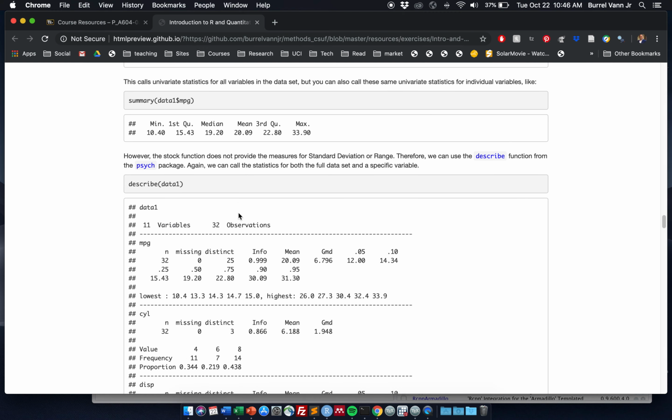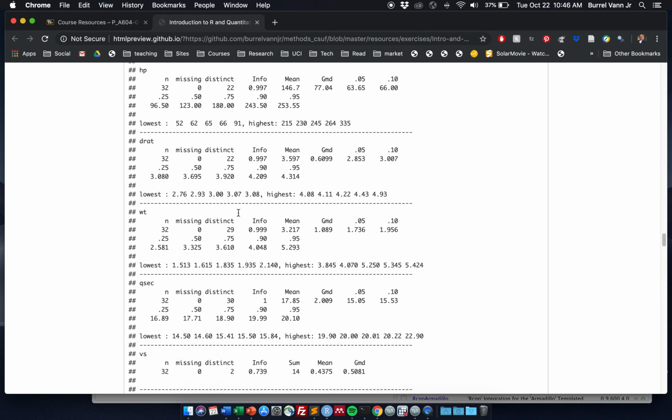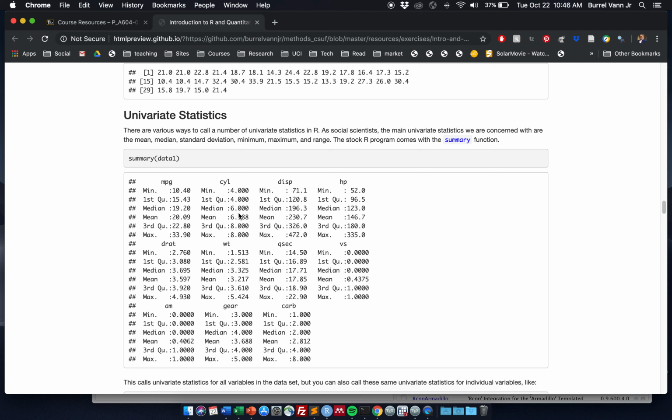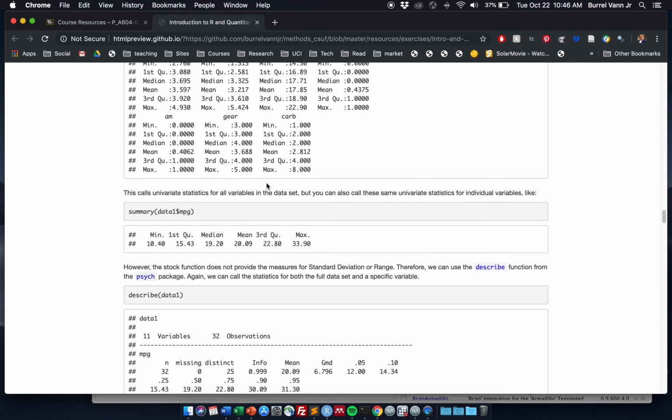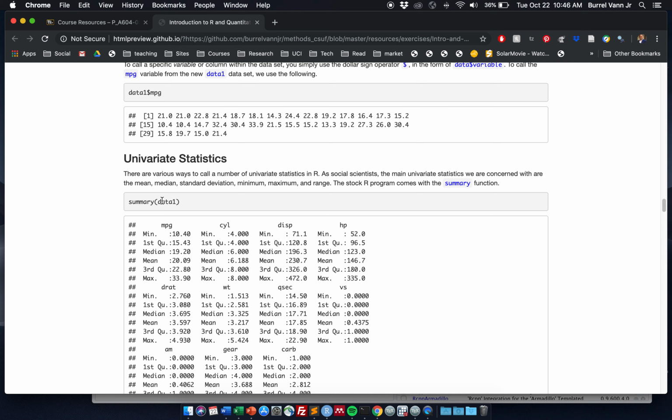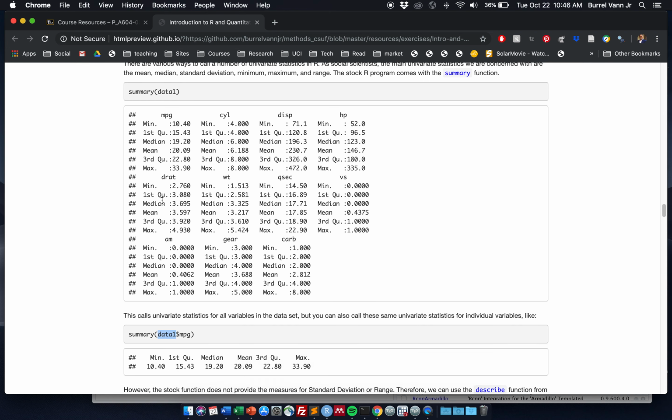So next, we are going to focus on actually running some univariate statistics, right? We have the stock summary function that comes in R. We can get the mean, median, third quartile, first quartile, max and minimum for all the variables in the data set, right? So we can just run summary on our data set called data. We can also use that summary function for each variable. Before, we just called the data set. That means it's going to take a summary function of all the variables.